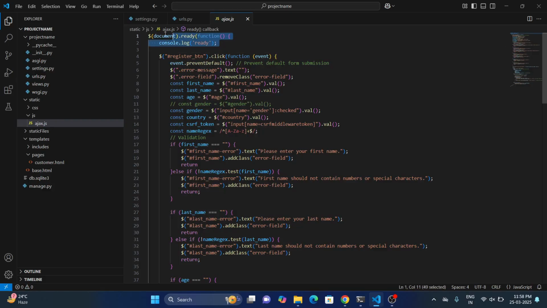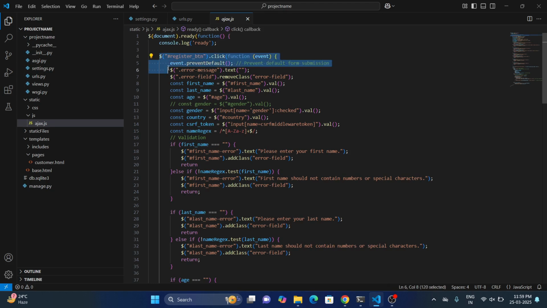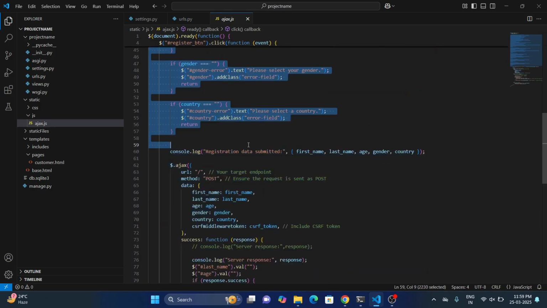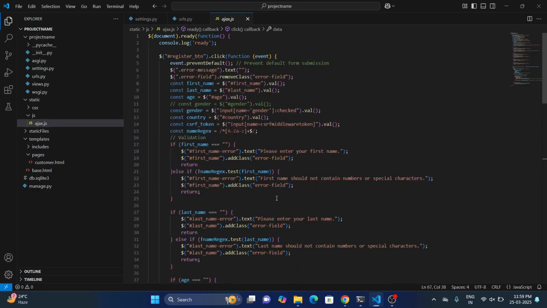Our Ajax, our jQuery is always ready when we open localhost colon 8000. But this entire function will not work, because it works only when the user clicks on the submit button. So when the user clicks on the submit button, this Ajax part, this 50% part, will run. And then this click function and event is working right now.